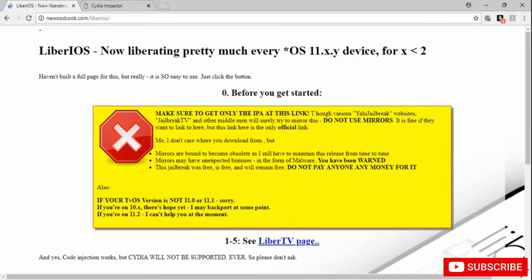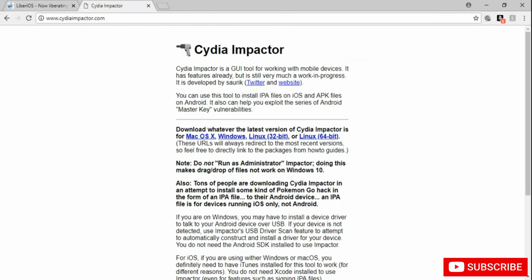This is the LibreOS tool that can be used to jailbreak the devices running on iOS 11 or later versions. And also you have Cydia Impactor, which is another tool created by a security researcher. He has actually done a ton of research on iOS security and created different tools that are used by many security researchers and in some cases by pen testers out there.